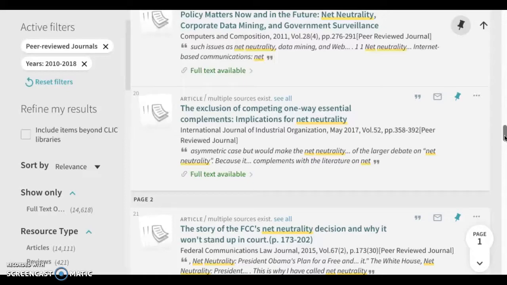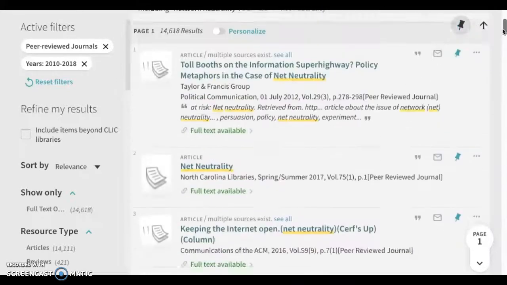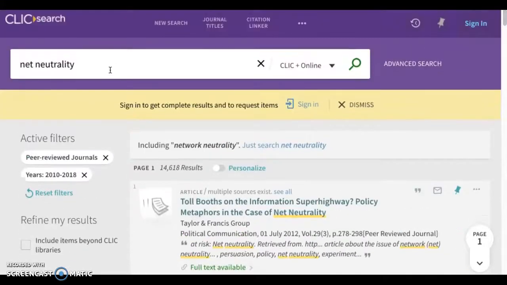And then of course, don't feel bad. I'm going to scroll all the way to the top. Don't feel bad changing your keywords. All I put in was net neutrality, but I might want to add more keywords to find something really related to net neutrality. Or maybe I might want to enter keywords that are for each side of the debate. So definitely think of changing your keywords.